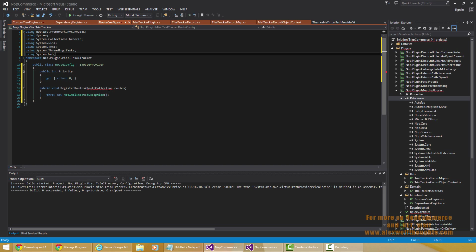or system.web.routing, sorry, and that'll bring in our route collection. So we're just going to leave that for now. We're not going to define any routes. We'll do that a little bit later.